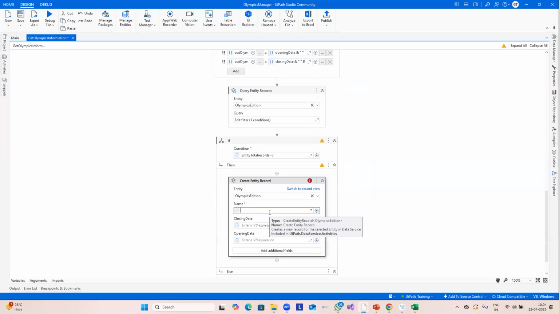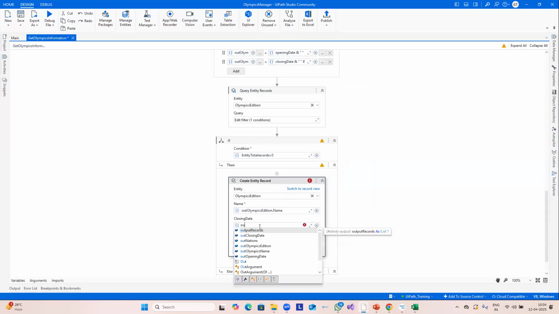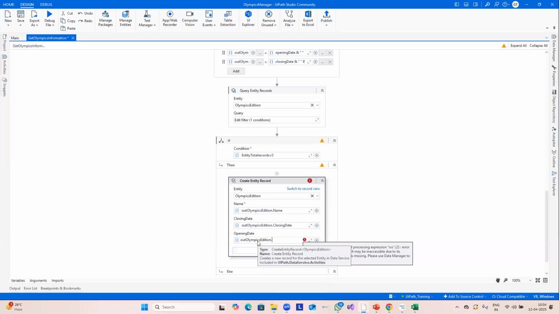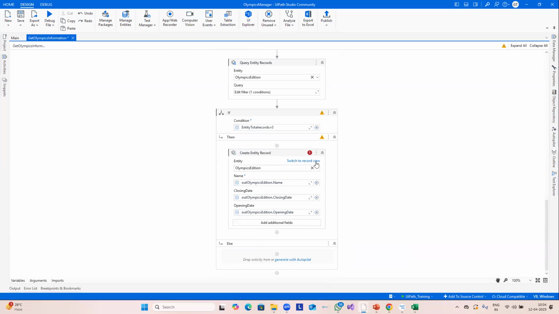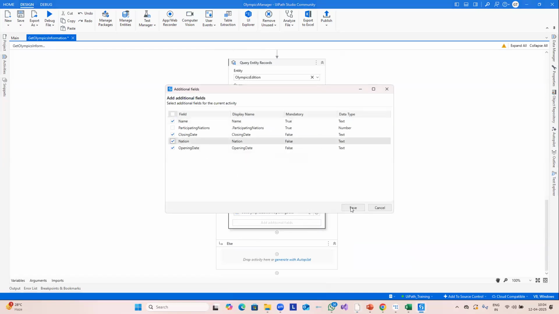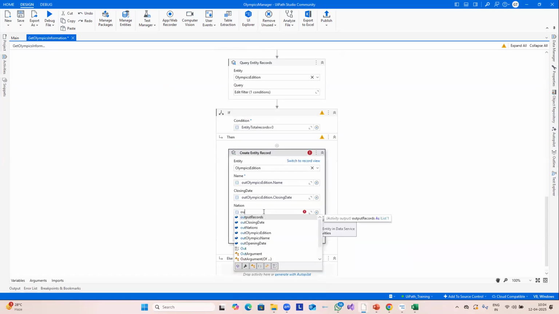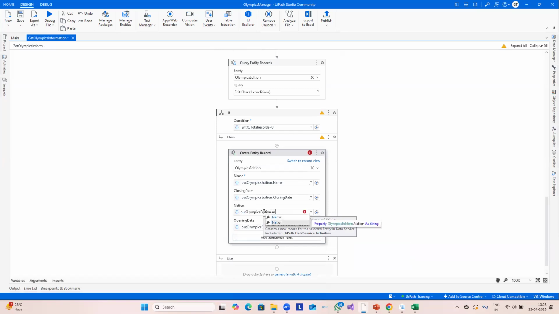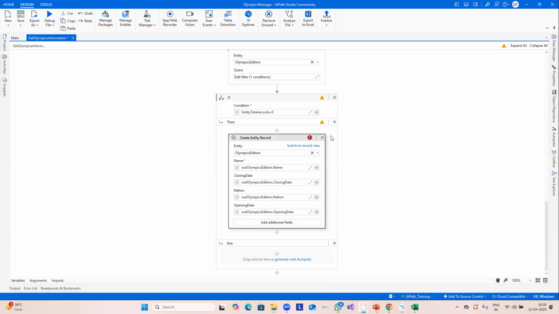So currently over here I can provide my out Olympic edition dot name, right? I can initialize this way now, out Olympic edition dot closing date, right? Then again out Olympic edition dot opening date. This way I am giving all the values here. I can add a field over here, nation as well, because I need that. Currently nation was missing. I can put it into output records, out Olympic edition dot nations, right? So currently if you see, we have added each and everything over here directly. One or more fields are required. What have we missed?